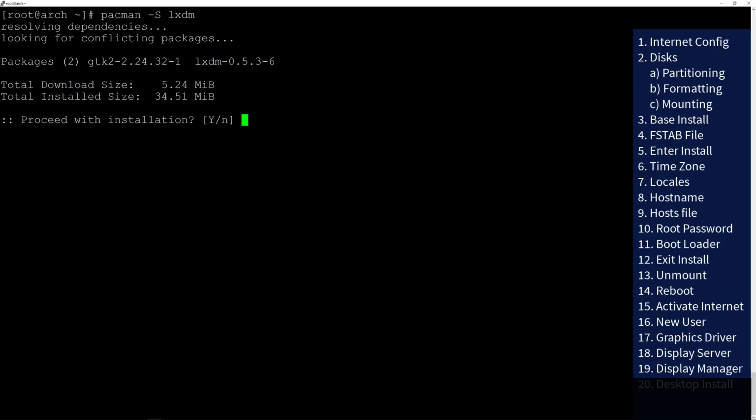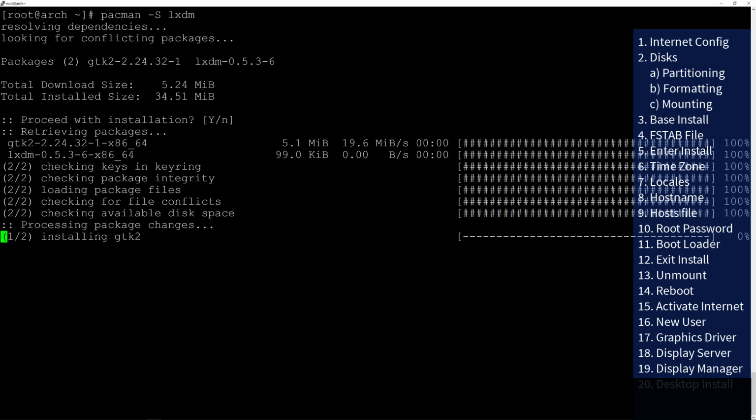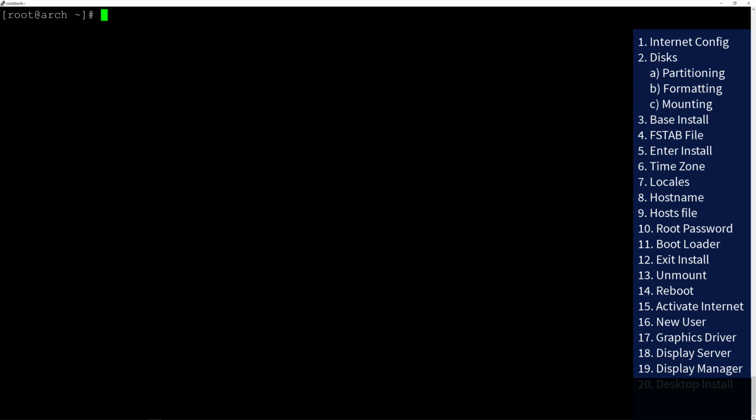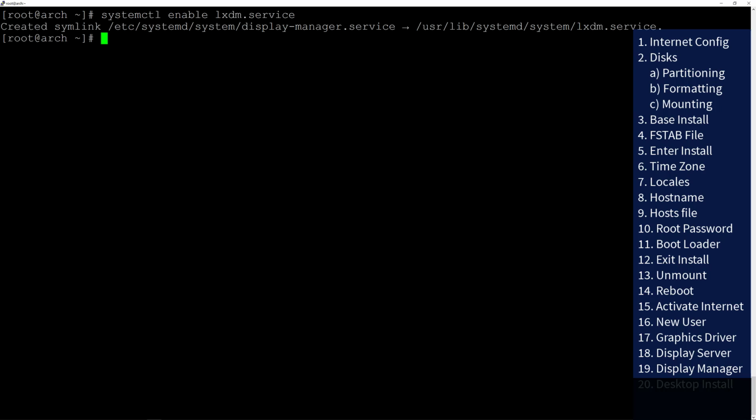Accept the default, so I just hit enter. And that was a pretty quick install. So now I clean up the terminal, and we need to activate LXDM so that when we start the machine, it's going to be automatically started. So we'll do this by typing in systemctl enable lxdm.service and hit enter. There you go.